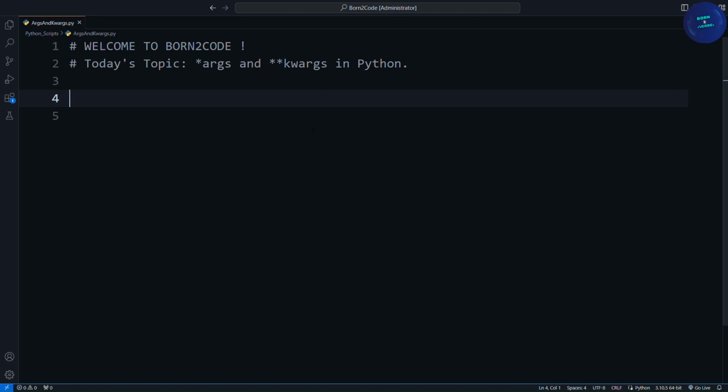Today we're diving into a topic that can sometimes be a bit confusing for beginners but is incredibly powerful once you get the hang of it. So let's understand args and kwargs.